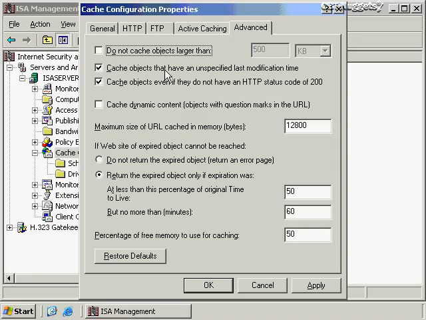We also have cache objects that have an unspecified last modification time, and that is checked by default. Now, if you remember back to the first tab, HTTP, one of the things that it uses to calculate the time to live of any object in the cache is the last modification time. It says, well, based on when this page was last modified, it will stay in the cache this long. Now, some pages may not have a last modification time. If you uncheck this box, it will not cache those. However, most of the time it's safe to cache those, especially because normally those don't change. It's the ones that do have modification times that change all the time.